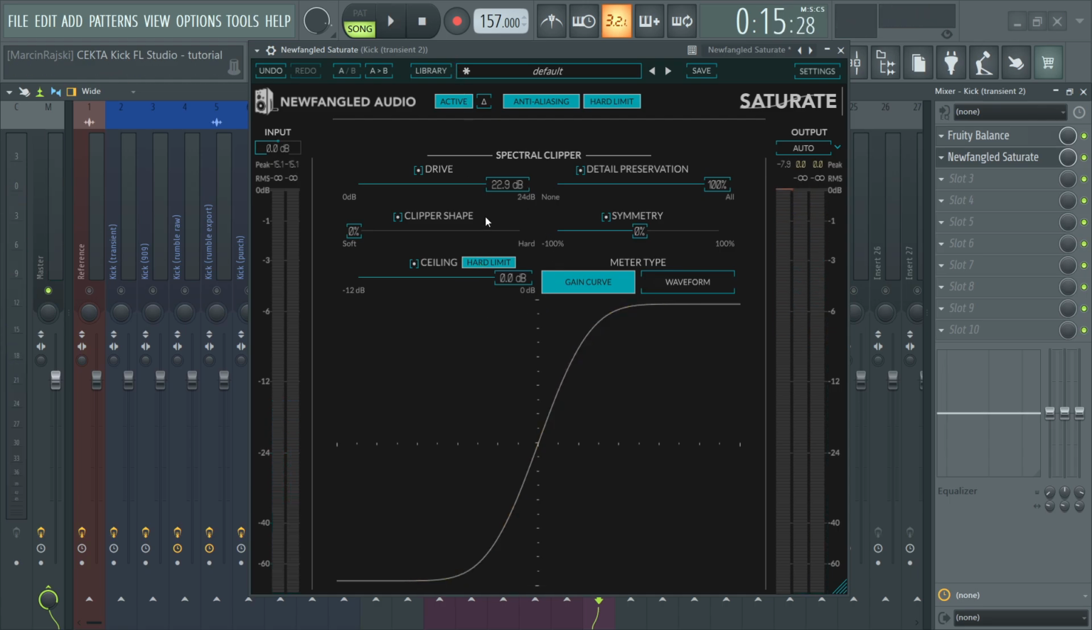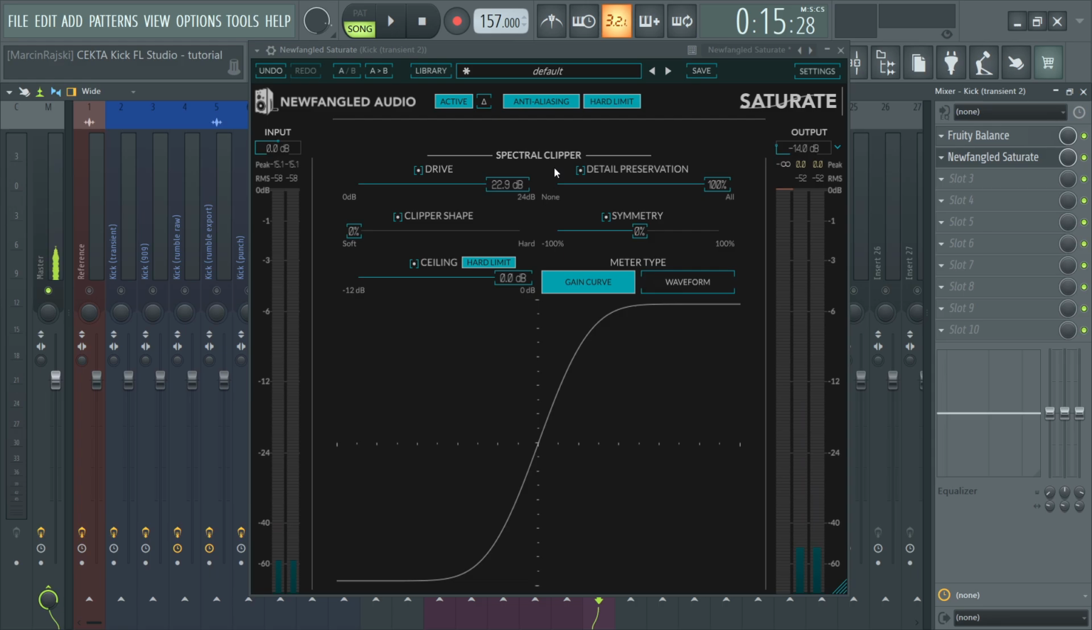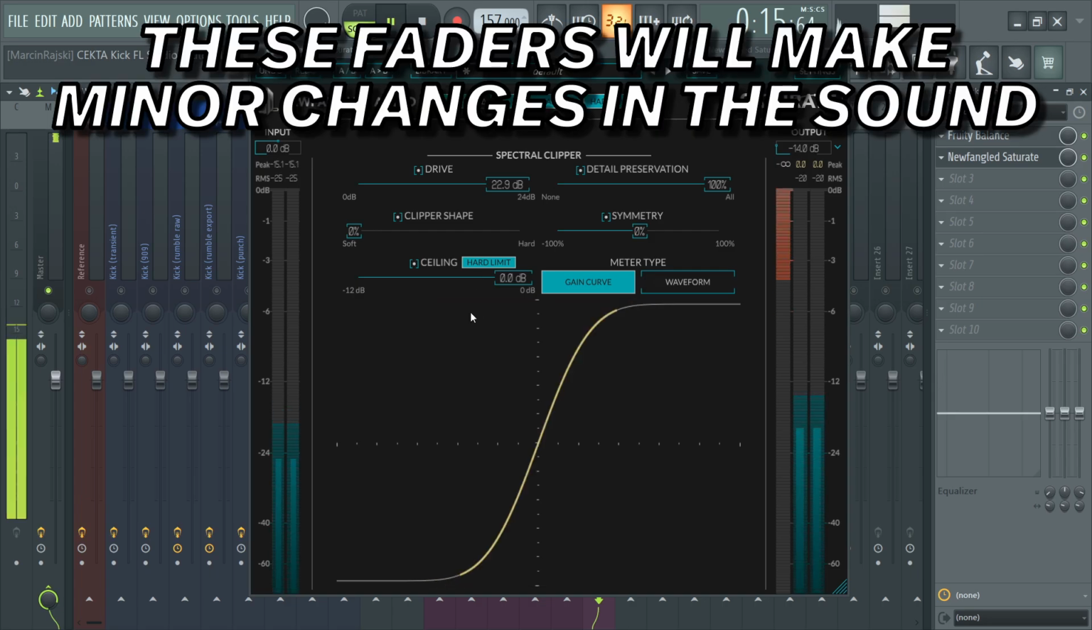Of course, with this much distortion, the output volume gets louder as well, so let's switch from automatic output adjustment to manual to bring down this kick drum by a few decibels. And even with the current settings, the kick drum already gets fuller because of the saturation that we have to fine-tune now using the detail preservation, symmetry, clipper shape, and additionally ceiling faders.